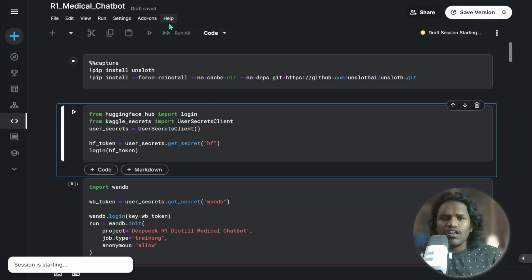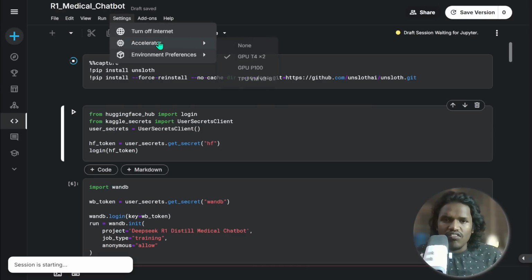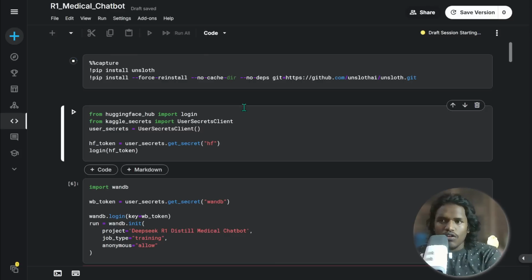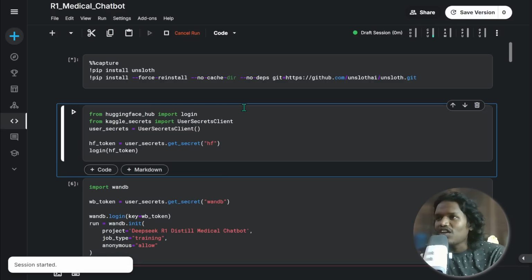Now my session is starting. If you are going to make a session, make sure that your accelerator shows a GPU. So for example, I have a GPU T4 x2. You can also pick P100 and it will also work, because even though I'm picking 2, I'm going to use only a single GPU. And for people who are wondering why I'm not using Google Colab, Google Colab is just not working very well. That is the issue. Other than that, nothing.